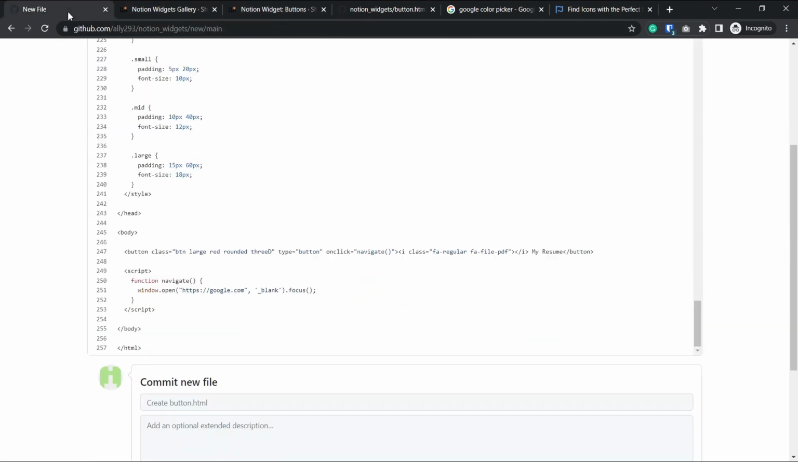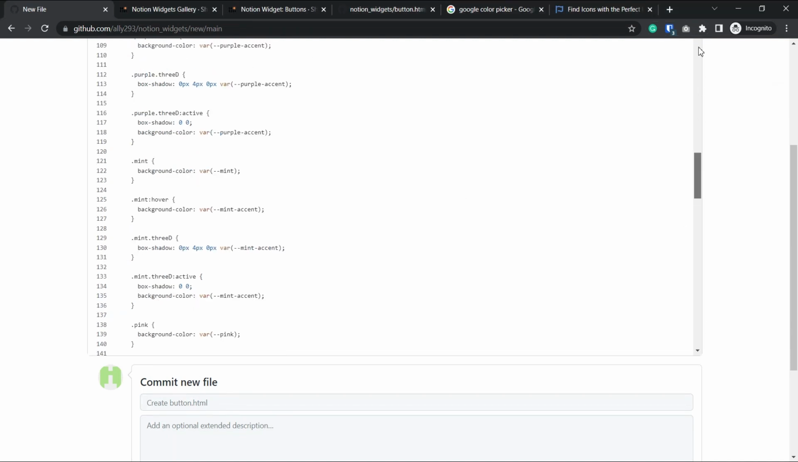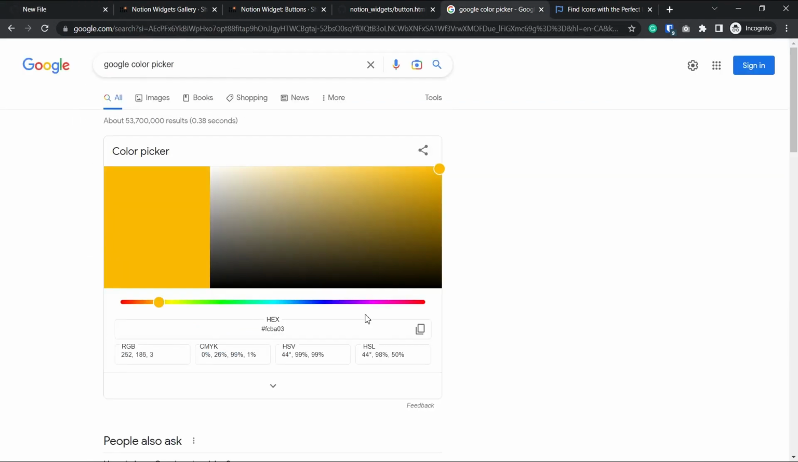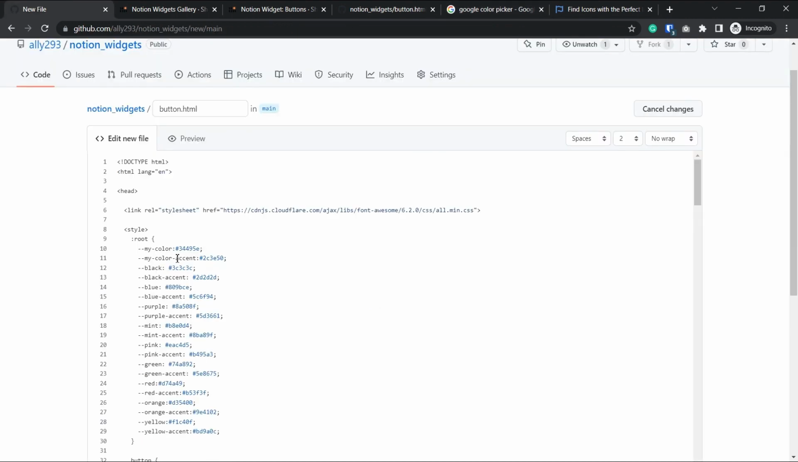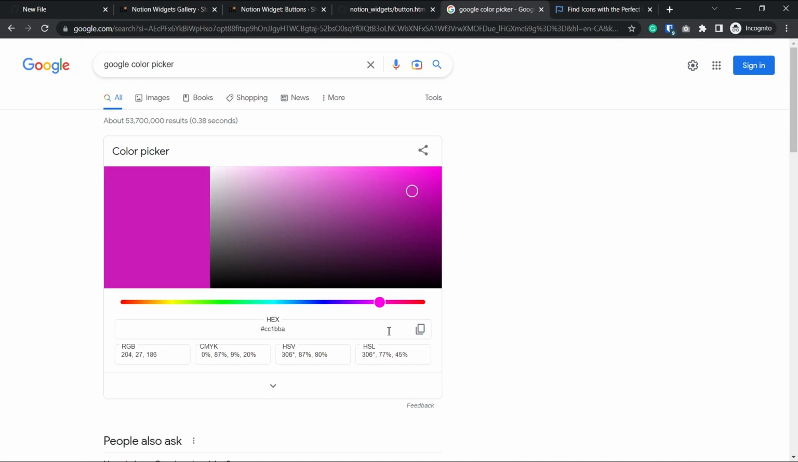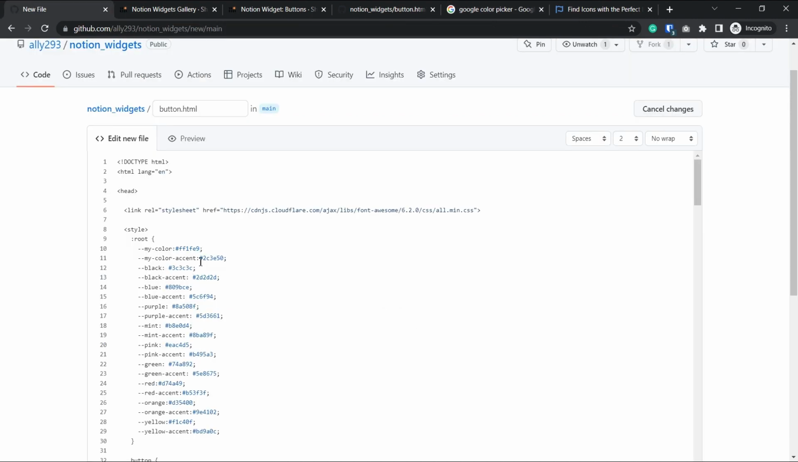If your theme is different and you want to add your own color, scroll to the top of the page, then go to the Google color picker, pick a main color, copy its hex code, and paste it here in front of my color. Then go back to pick a slightly different accent color and paste it in front of my color accent.